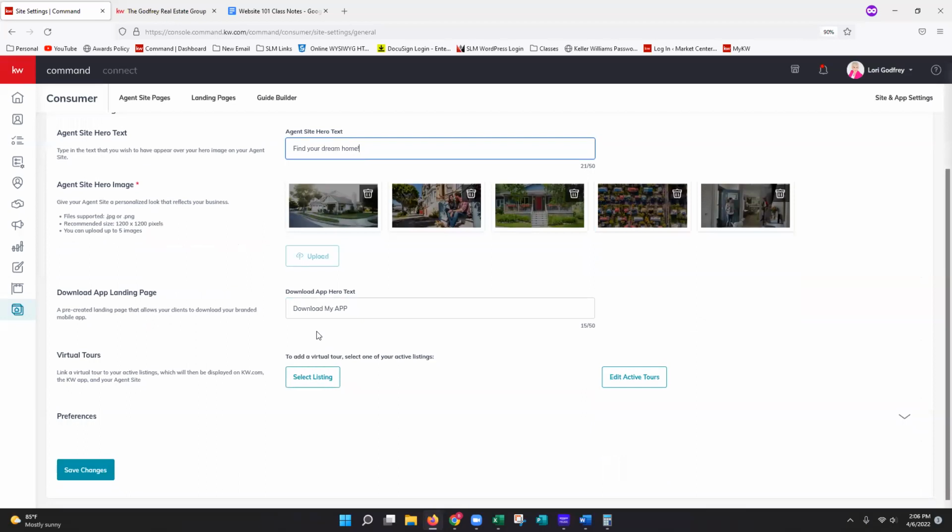For the download app landing page, this is something that Keller Williams International seems to still be working on. So don't panic on this. We have not seen a way to actually add that yet, so don't worry. For virtual tours, if you do have virtual tours, this is a great option as well. There's a tip video in the notes that goes over how to set this up, just in case.